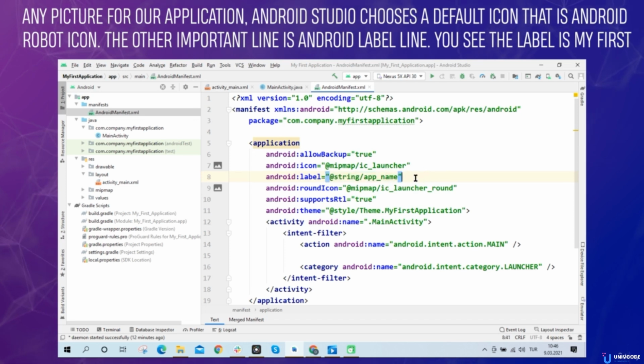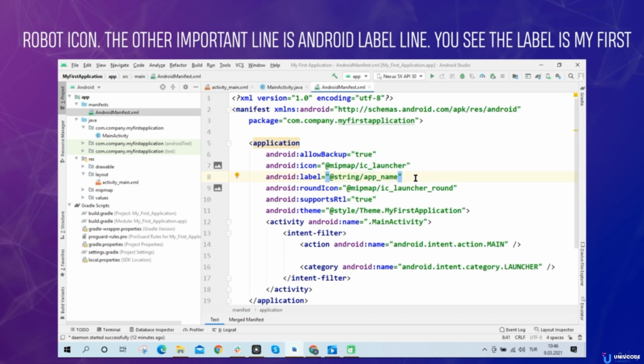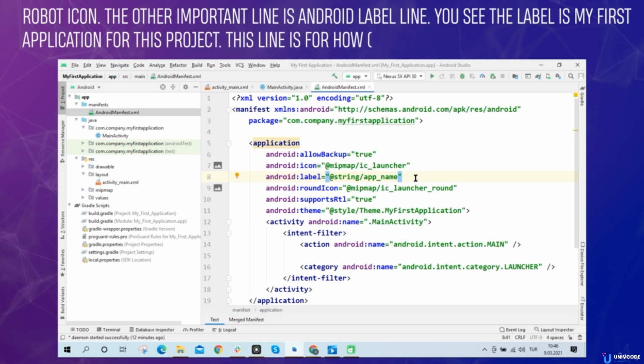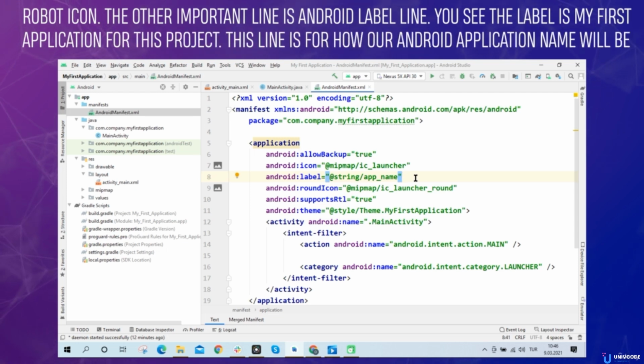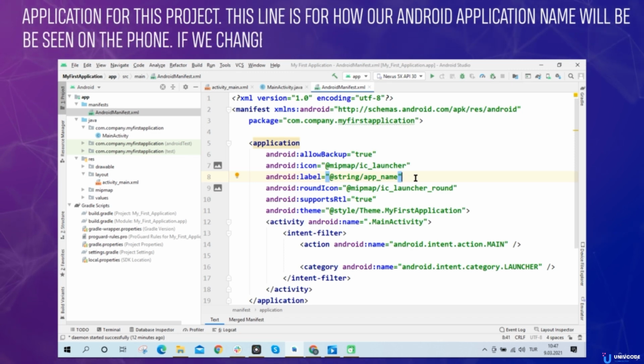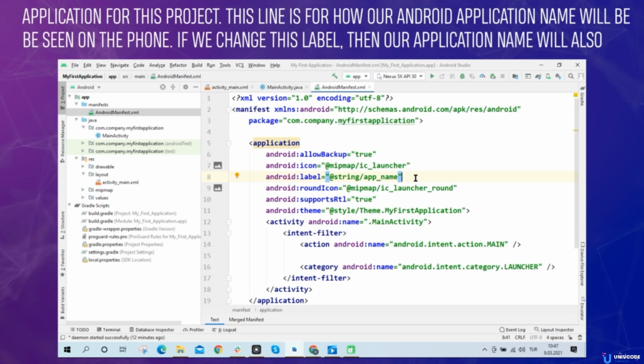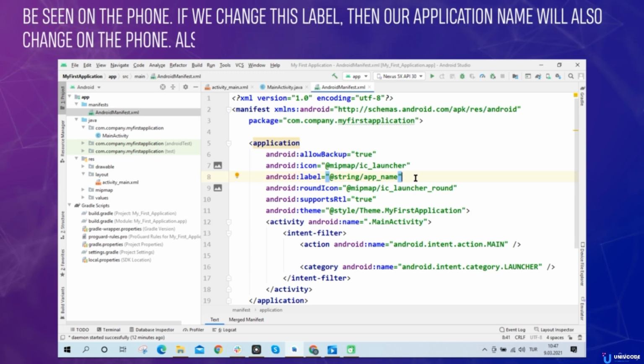Now, the other important line is the Android label line. You see that the label is my first application for this project. And this line is for how our Android application name will be seen on the phone itself. So if we change this label, then our application name will also change on the phone.